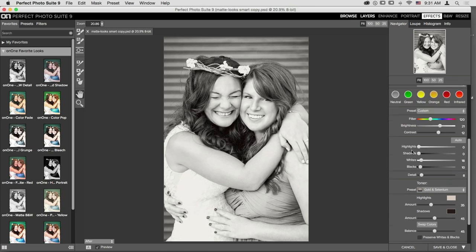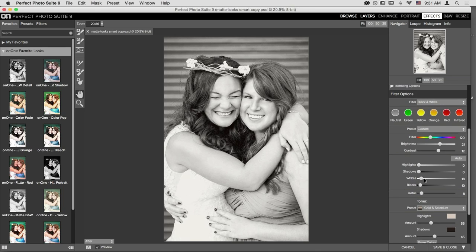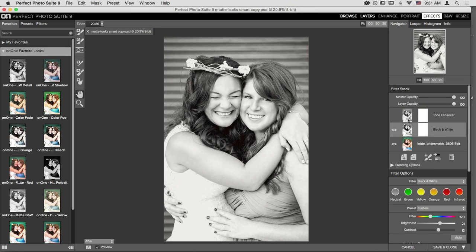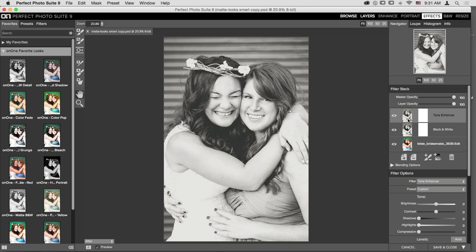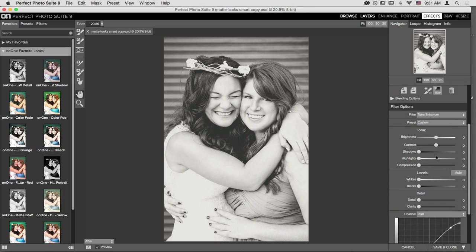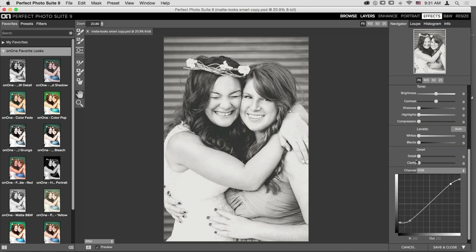And I'm going to go up and maybe adjust the brightness a little bit. So let's add just a touch more to the whites and just a little bit more to the blacks. And let's go back up and add that tone enhancer, which is what's adding the matte effect. And again, we can scroll down to the filter stack and make some changes. Let's add a little bit of clarity in there, a little bit more detail.